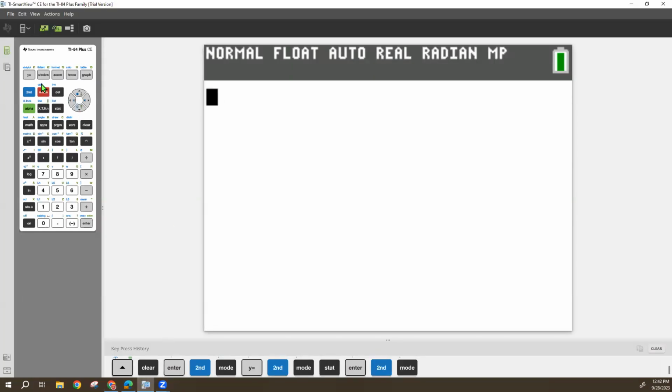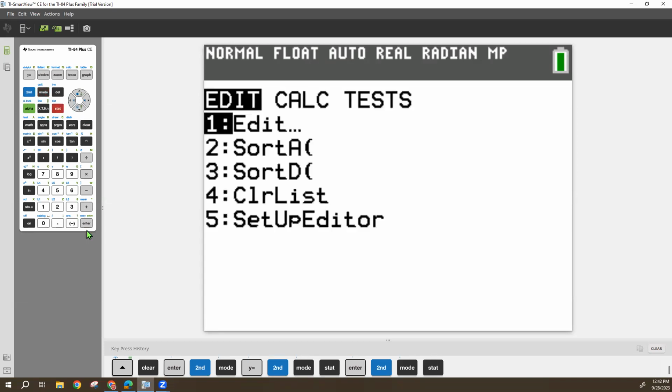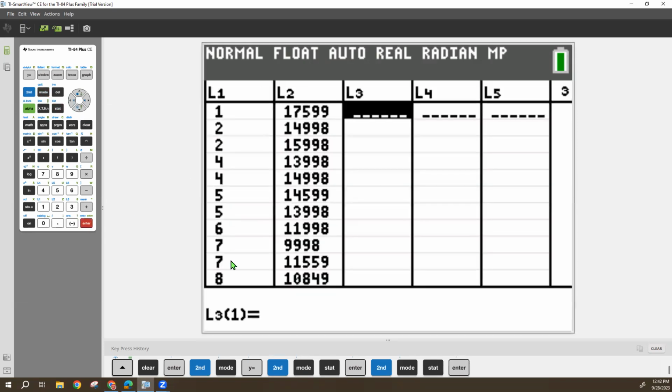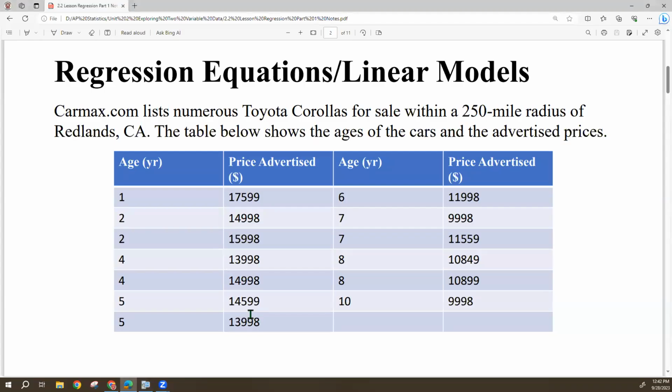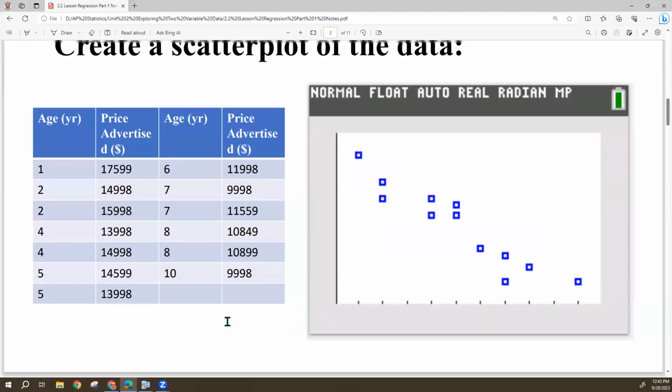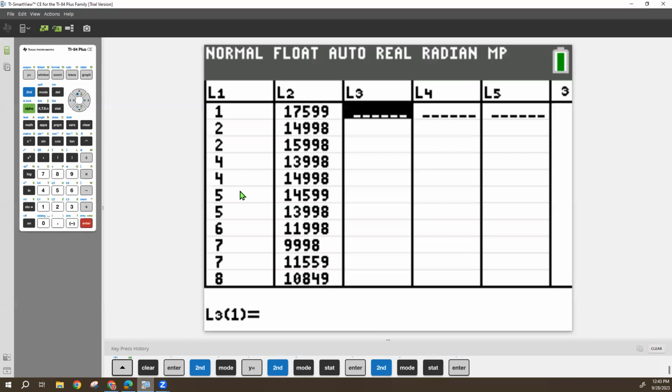So in our calculator, we can stat, edit, and we can put all our ages in order and then all the prices in order. So each age should match up with its corresponding price. So go ahead and pause right now and get that data into the calculator, and then we can talk about doing some linear regression. So you should have that in your calculator.